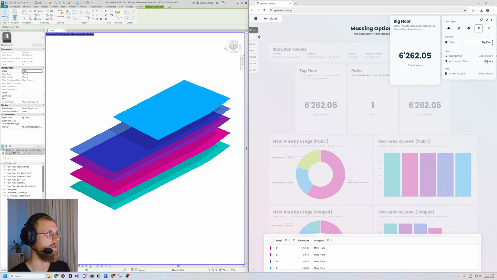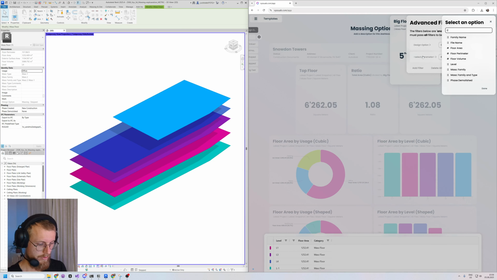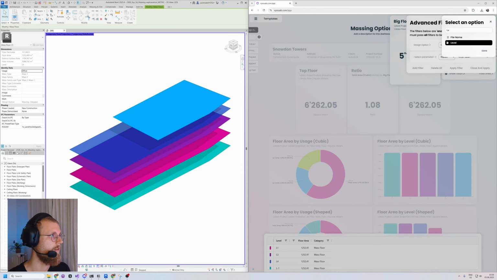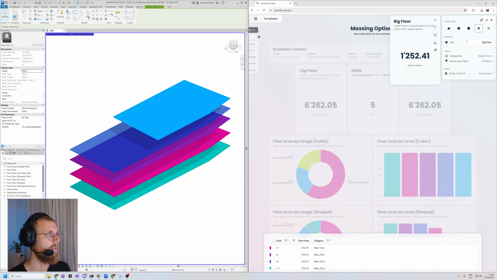And for that, we can use the advanced filters again. Design option cubic. Let's switch this to the stepped one because that's what we're looking at here. Stepped. So take this and then we add a filter, which is going to be on the level. And this should be the big floor. So that's the level here is level 4 equals L4. Apply. Okay, so that's the big floor.